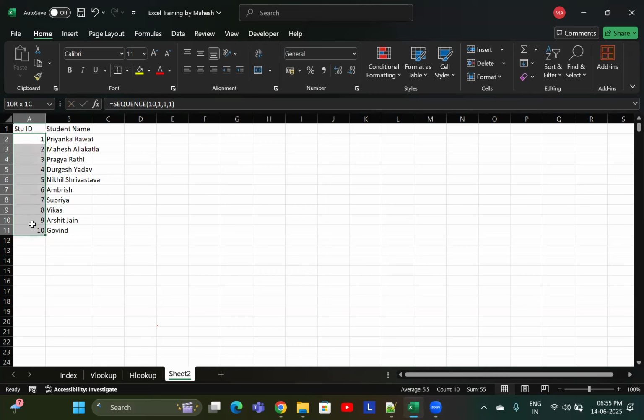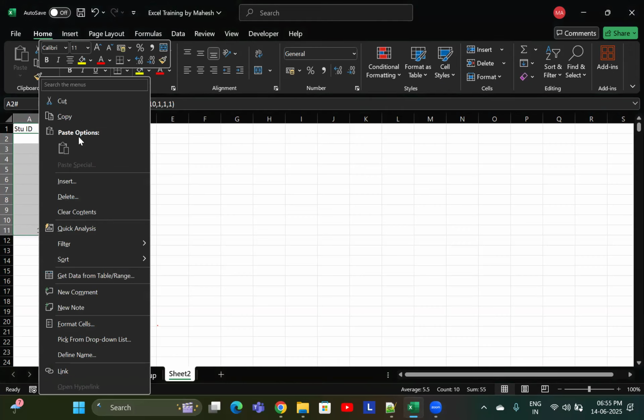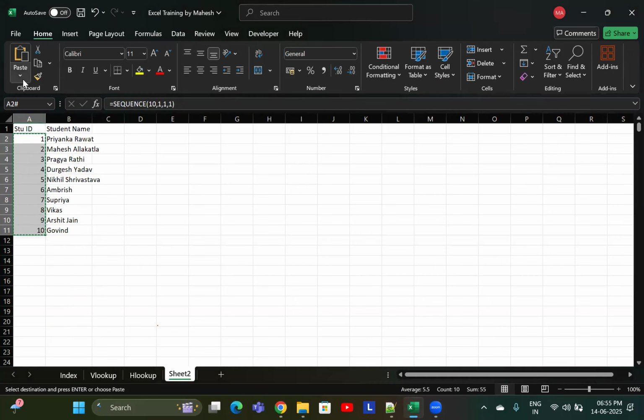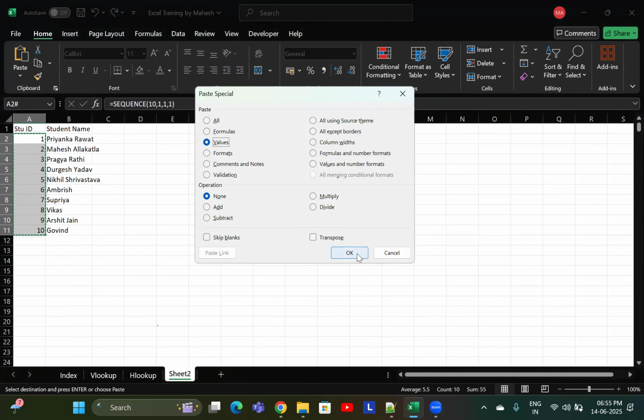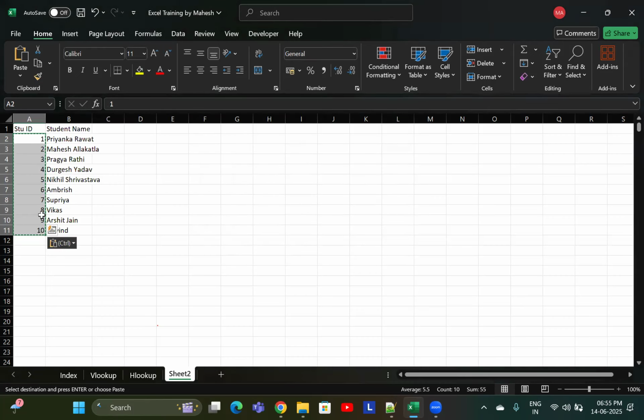Then I'll do one thing. I want to just manually do something. Then I'll select it and copy. You can do Control C from your keyboard, and you can do paste special values. Okay, can you see now? You can delete manually also if you want. No error.